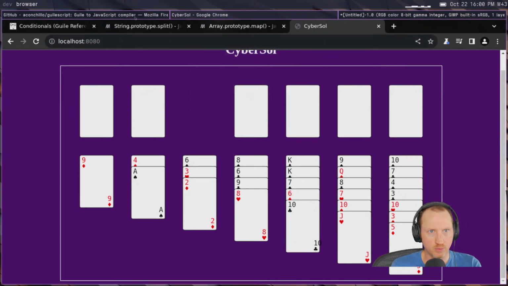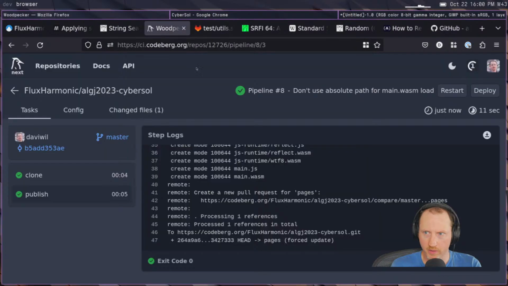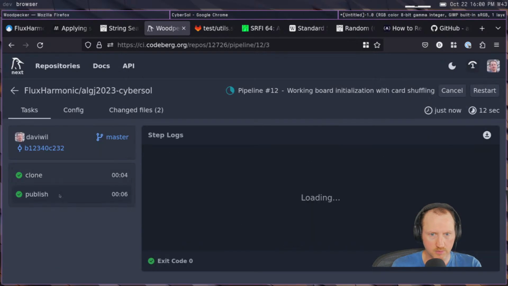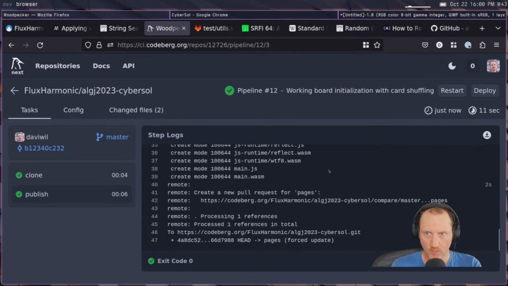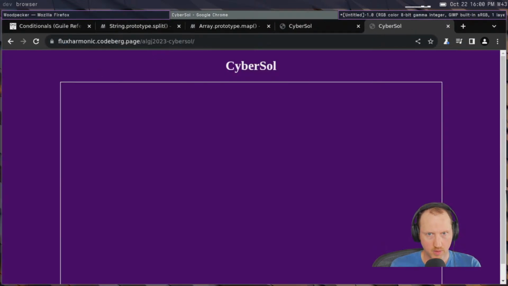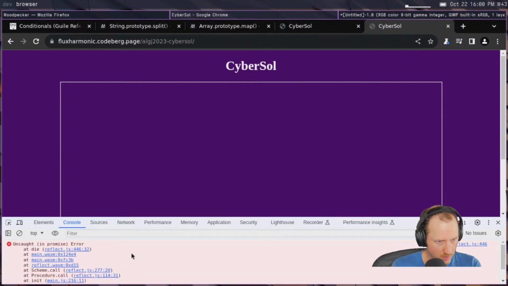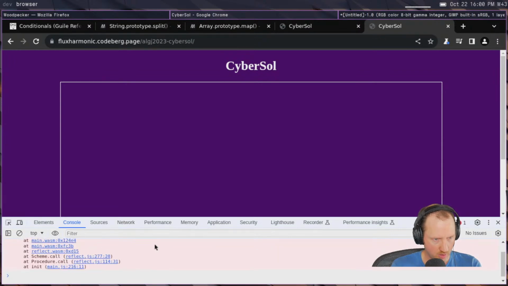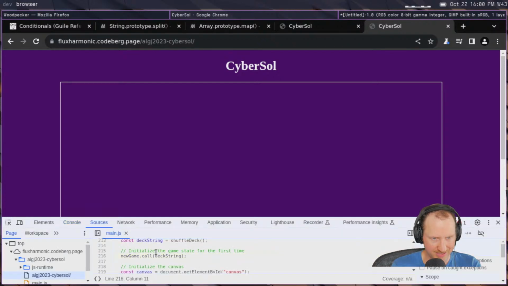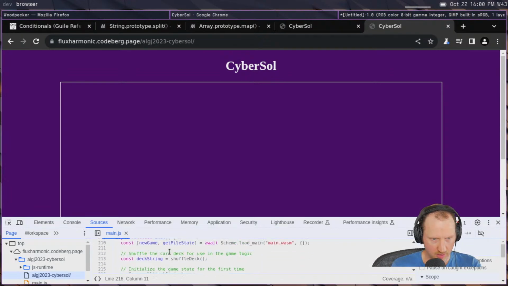Let me go over to Woodpecker. We should be publishing now. And if I pull that back up, Flux, there we go. What's your problem? Uncaught promise error. Main JS 216, new game.call deck string. Interesting that it fails here and not locally.